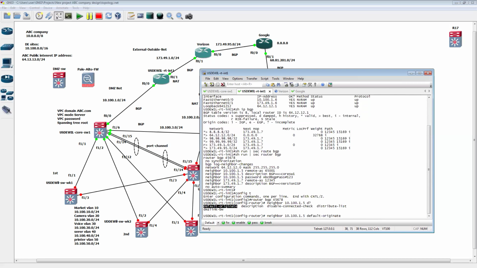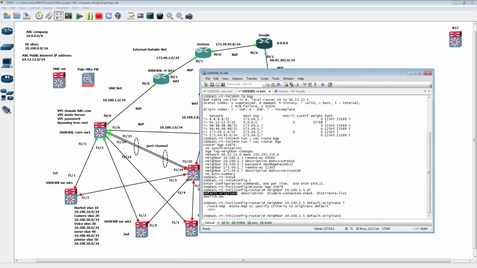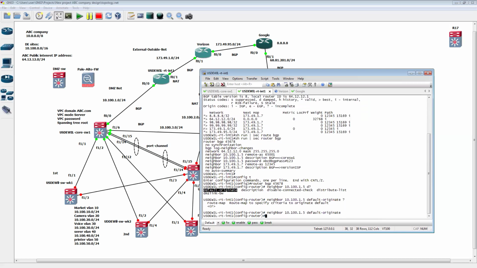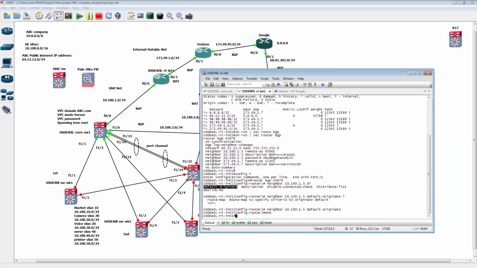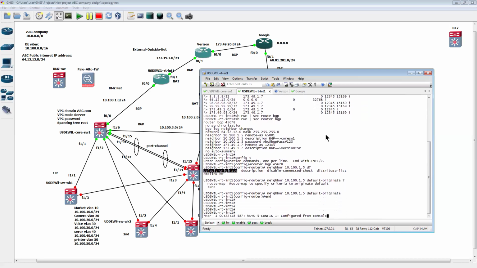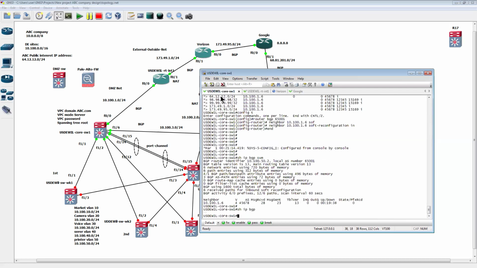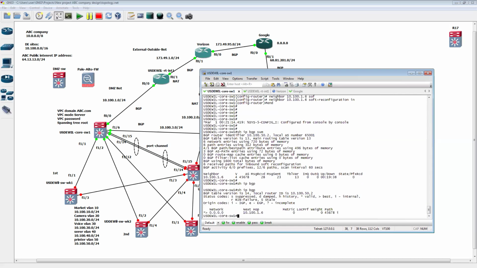All right. So now, do we want to put a route map or something like that? For now, it's okay. We just hit enter. Let's see. So now, let's go back again in here. Go back to the core switch right now. Do we receive the default route? Beautiful. Look at that. You see it?